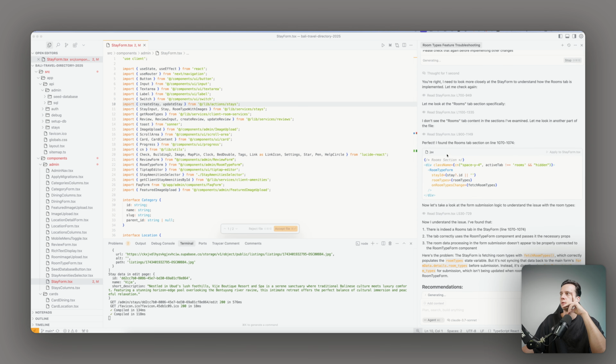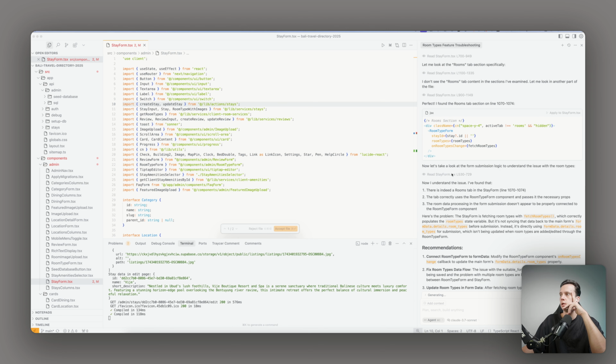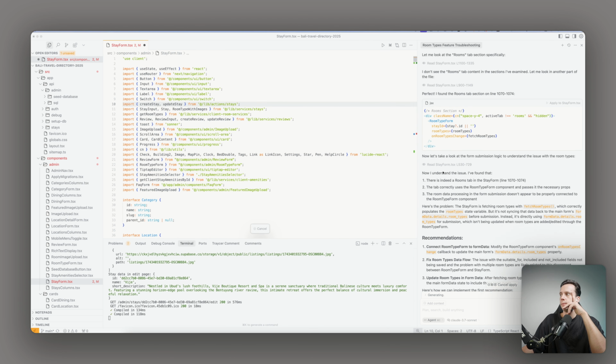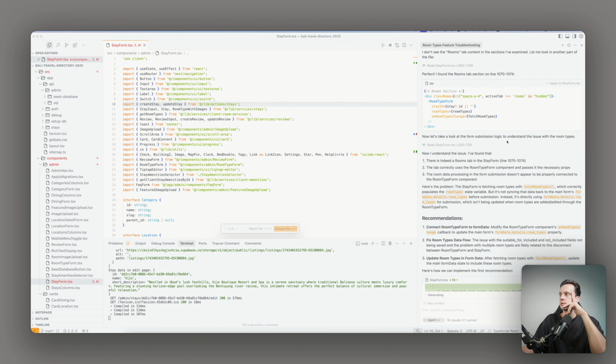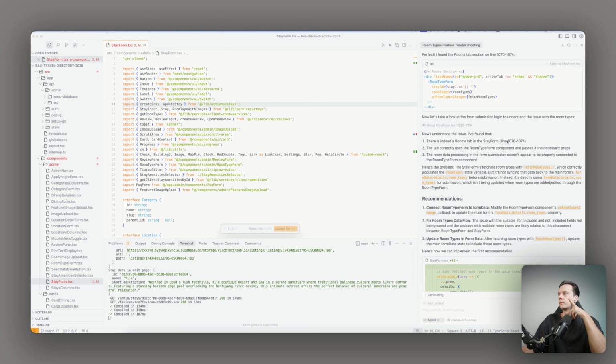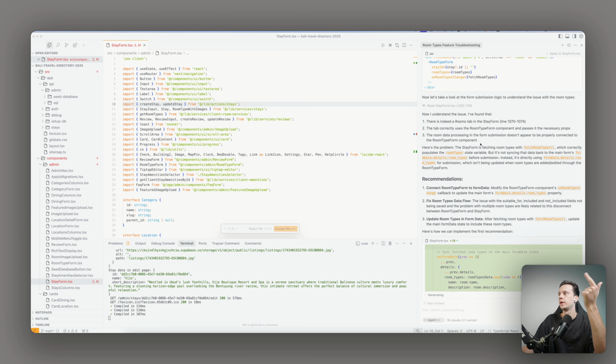Okay, so now it's detecting that the file's actually there. So this is the room section. Now it's checking the submission logic. Okay, so it's saying there is a room tab. It correctly used the room tab form, so the form that we use to store the data.